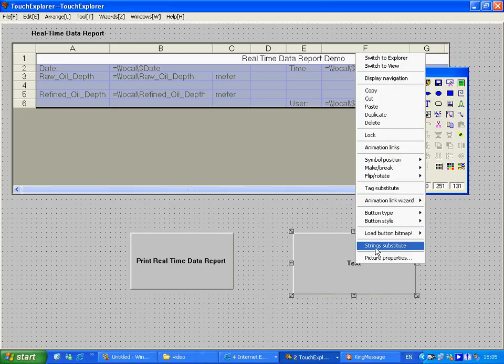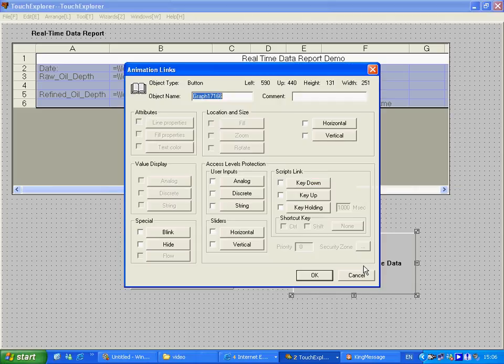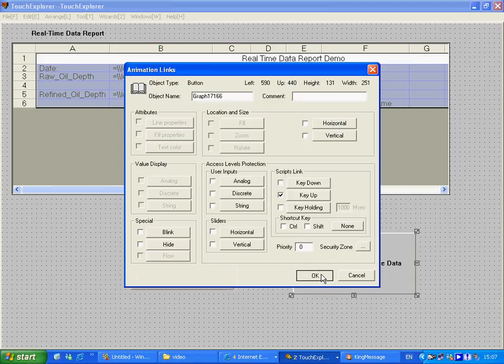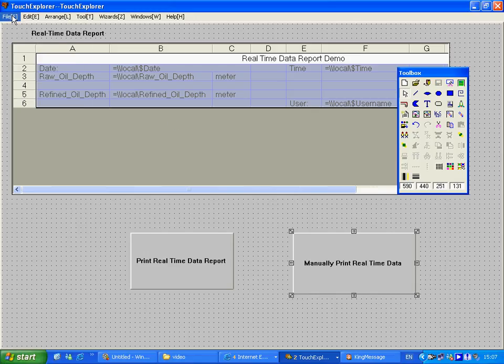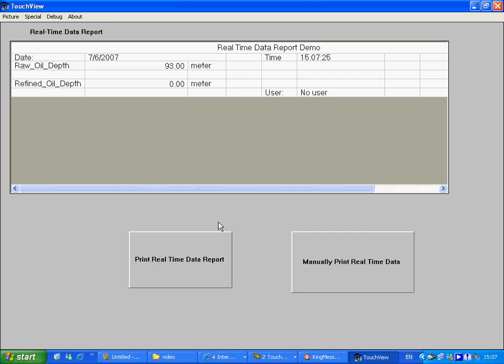To set the real-time data report to manual printing, in the real-time data report, create a new button. Edit the text, and then double-click and select Key Up. Then enter the following syntax. Once you have checked the syntax, click OK, and then OK again. Save all files, and then switch to view. You can now choose to manually print it or automatically print it.